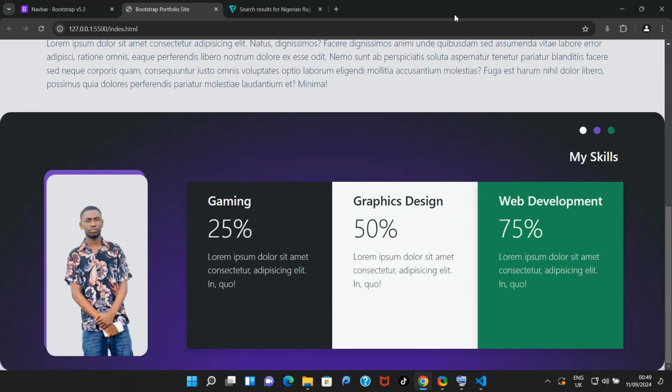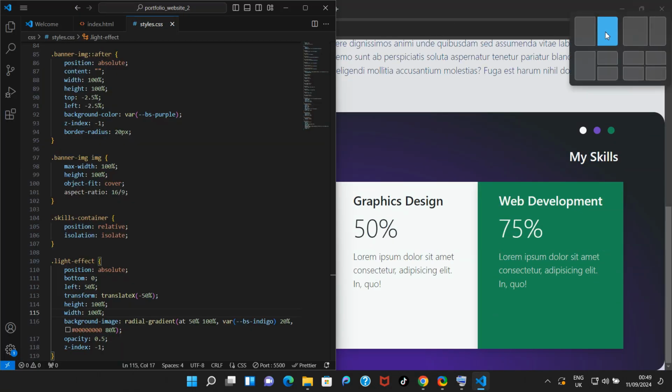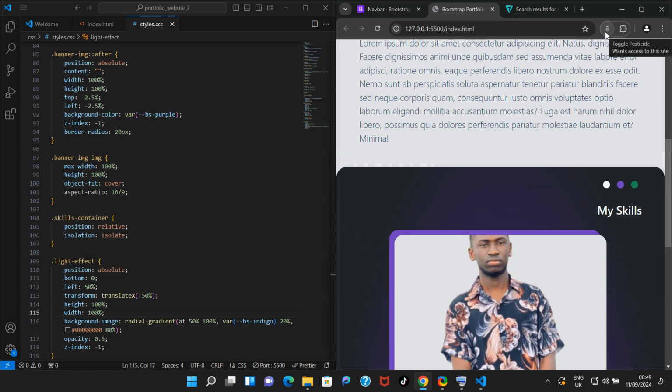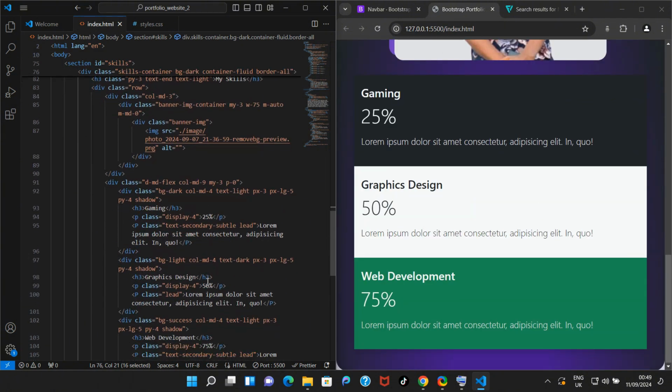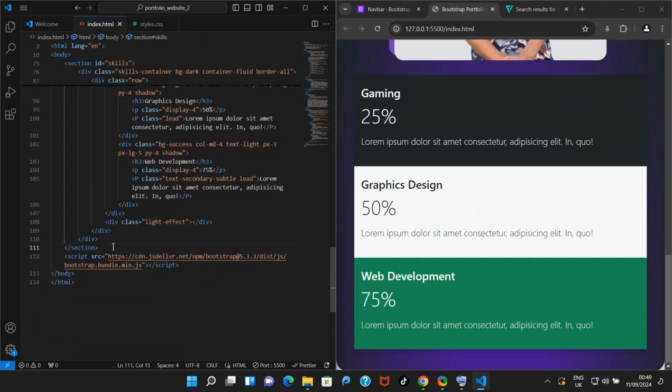Let's go to our HTML now and create a new section for my education. So I'm just going to come here and see. So let's go down and create the education section. So section.